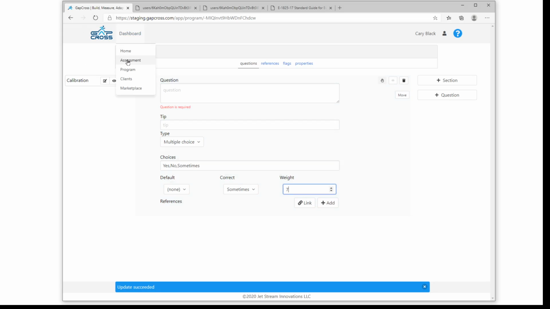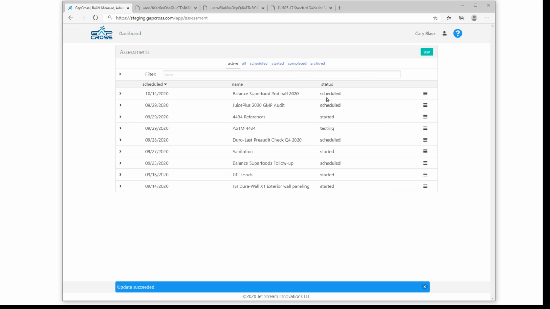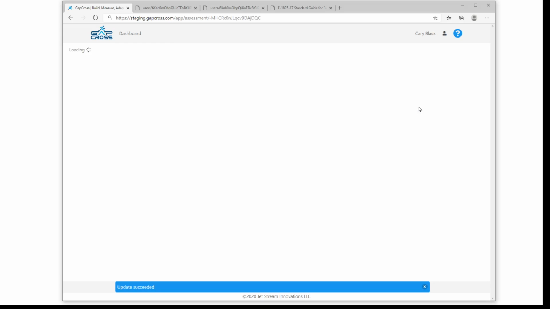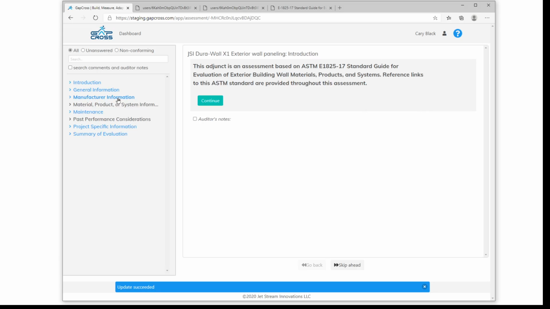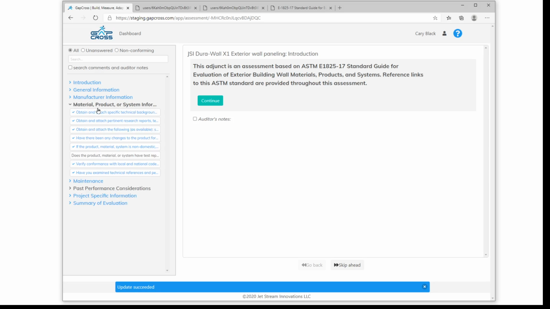I'm going to jump into an assessment, and so I'm showing my active assessments right now. Sort by status, and I'm going to jump back in and go into this Durawall assessment that's already been started. Now most of the assessment's been completed, so the scenario is I was out, I completed everything, but I had a couple of things I needed to follow up on first. You'll notice the sections that are blue. That means that all the questions in that section have been answered. The ones that aren't, there's at least one or more questions in there that are not.